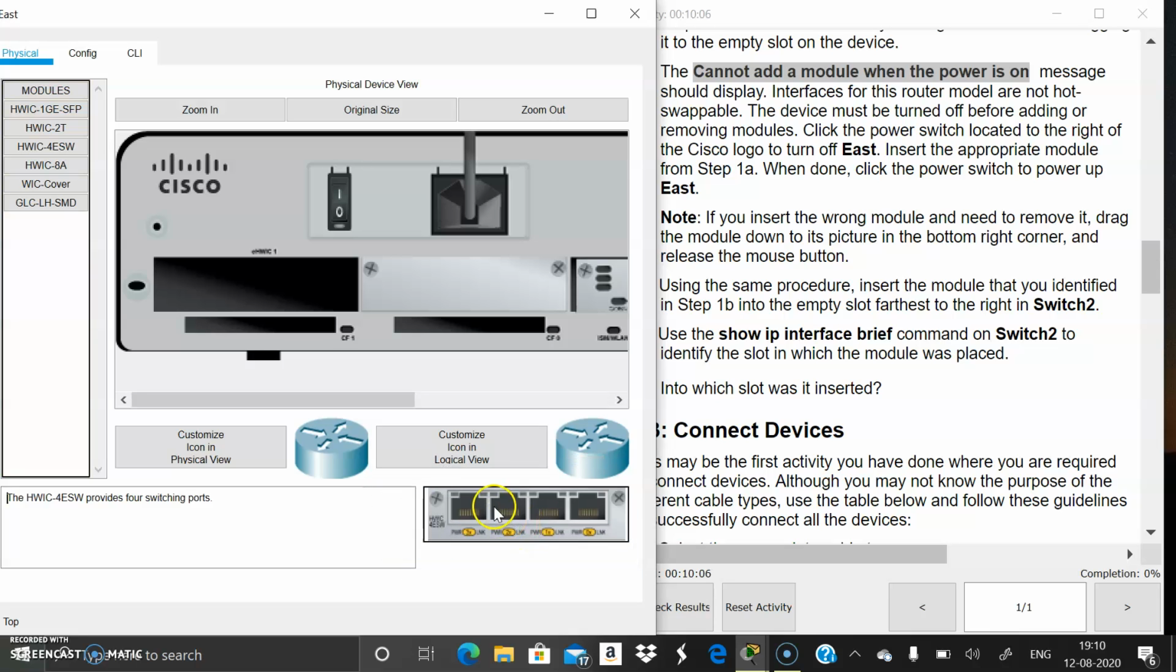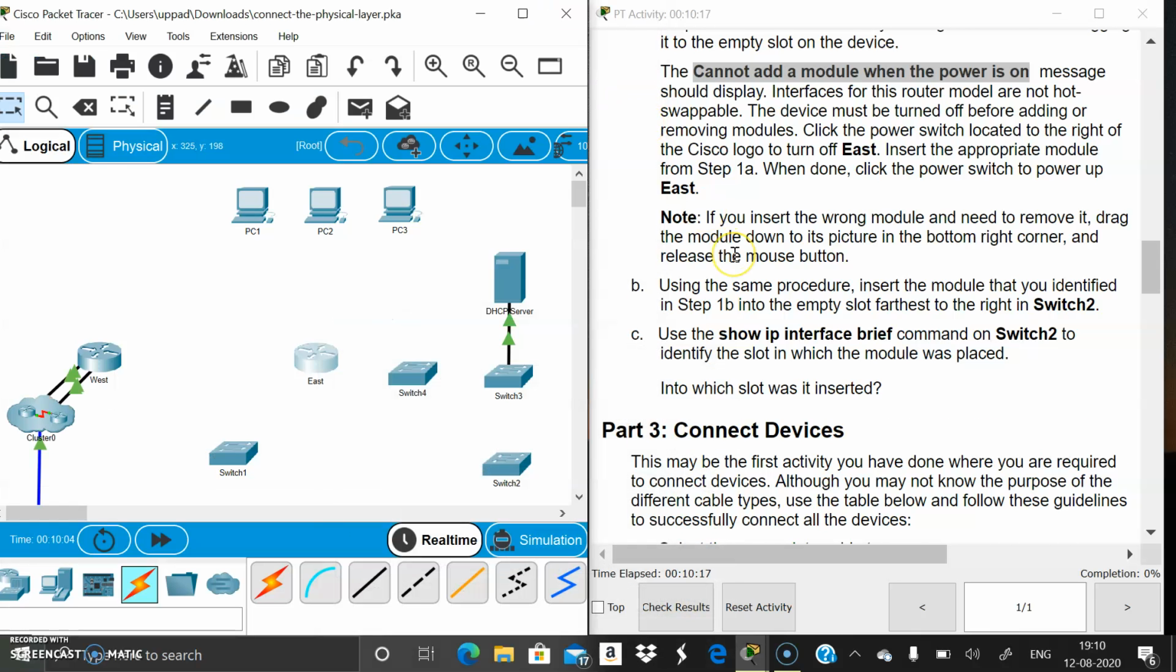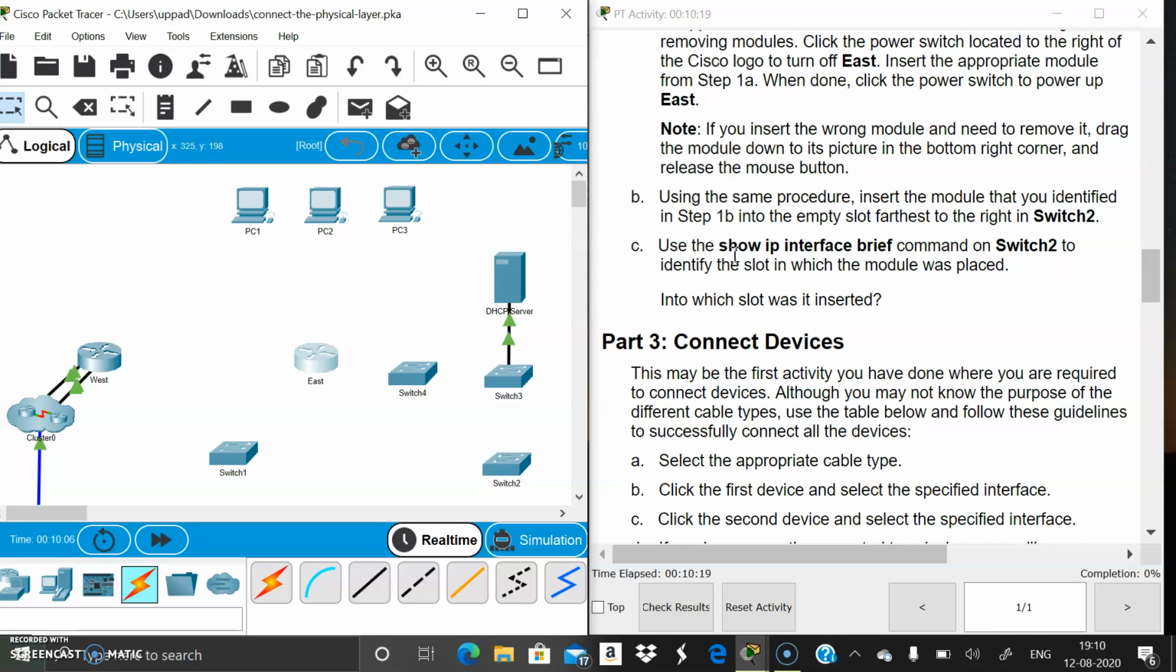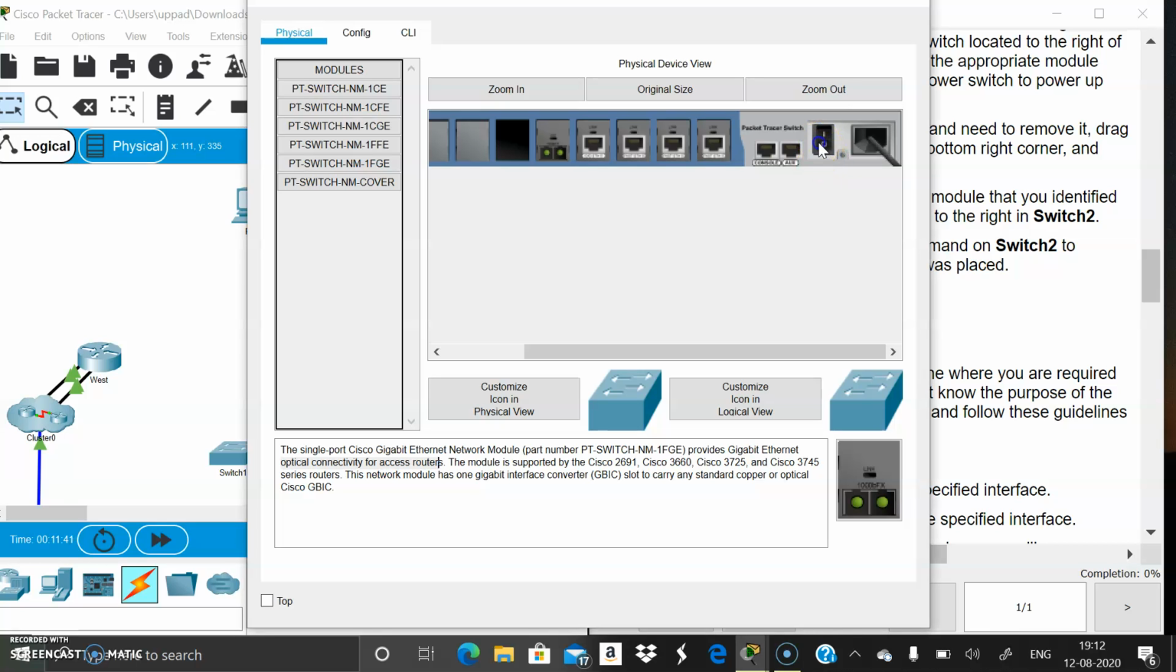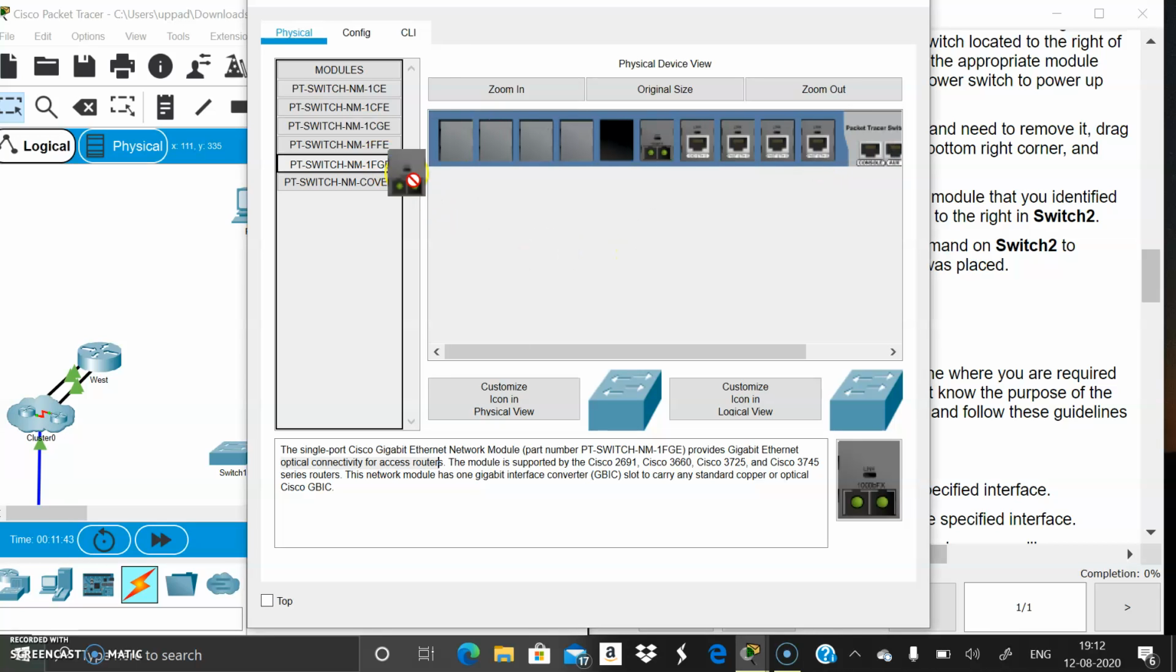Okay, this is how we have to remove the module, and when we want to add it again, then power on the device. Next, use the show IP interface brief and use the same procedure to insert the module for switch 2. Okay, now I want to connect this module. Before that, we have to power off the device, then we can insert the module.